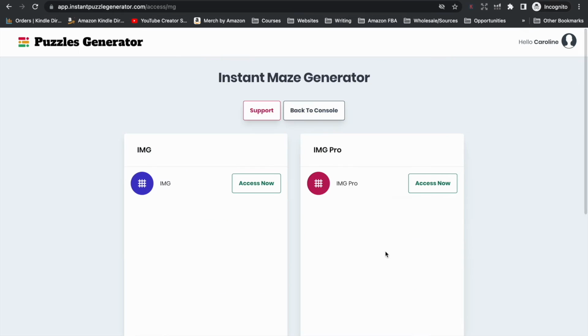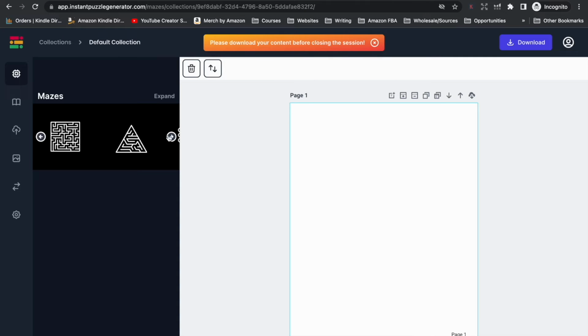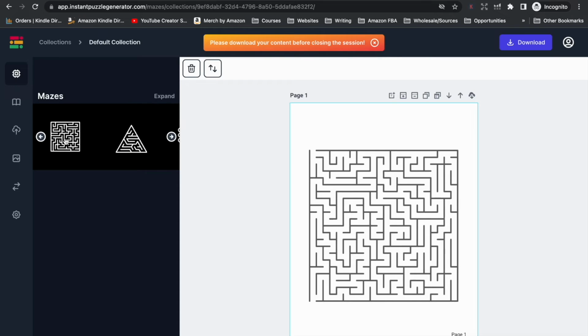So first, let's have a look at the Instant Maze Generator. As we can see here, this creates the kind of traditional square, round, or triangle shaped mazes. We just click on it here, and then you can amend the maze as to how complicated, how easy you want it, colors if you want to add colors.